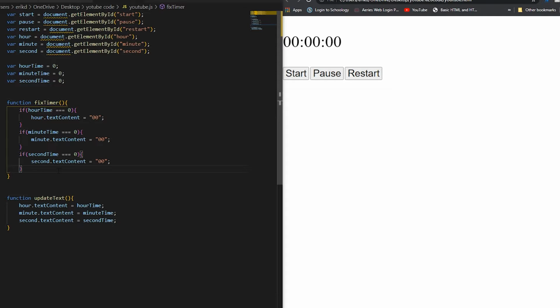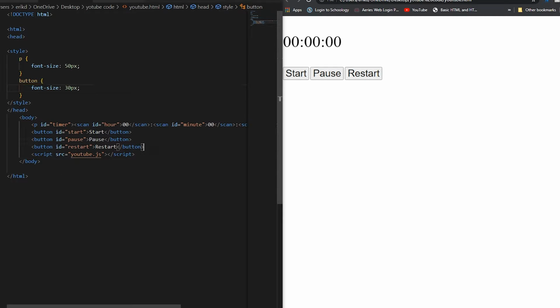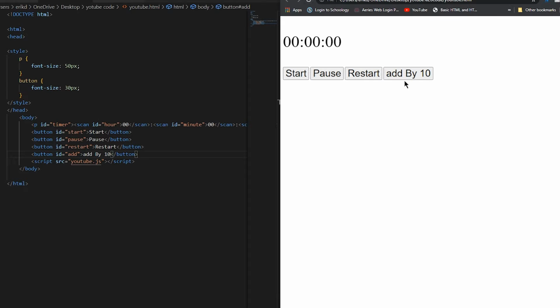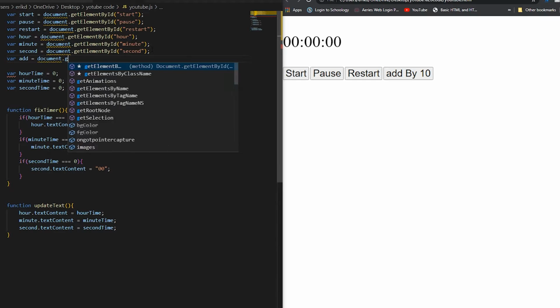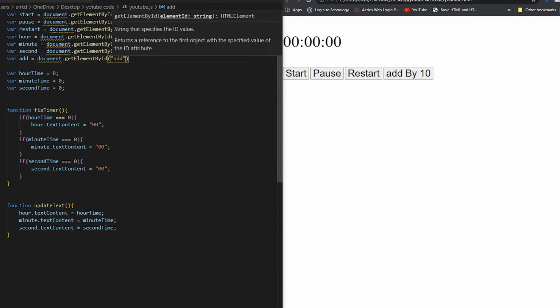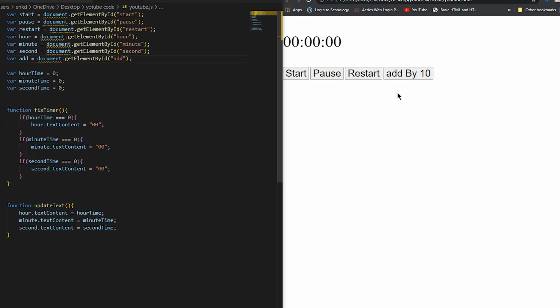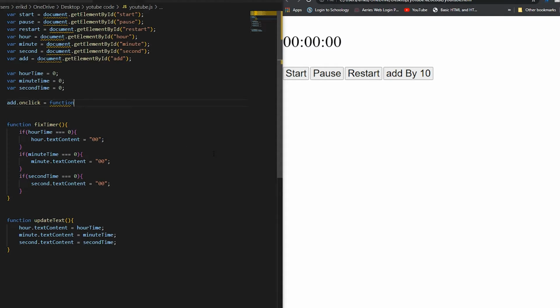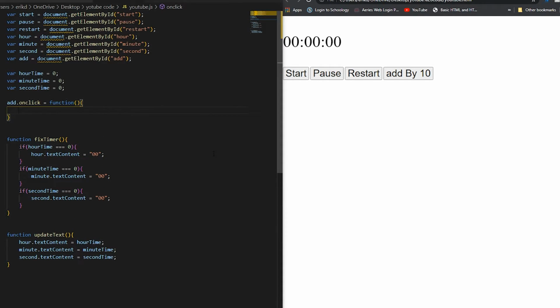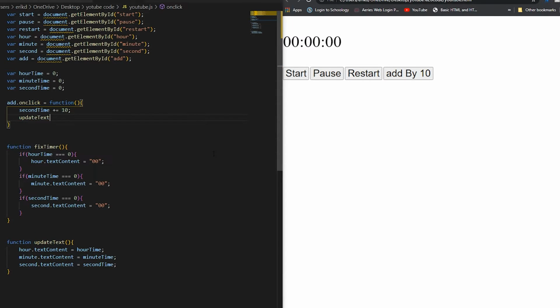Now what I want to do is make another button in HTML which adds 10 seconds, and we'll see right here, add by 10. I'll reference it here, var add equals document.getElementById add. So each time I click this add button, it will add 10 seconds. So add.onclick equals function. We will do second time plus equals 10, and we will update text.